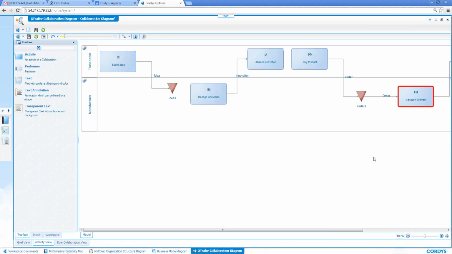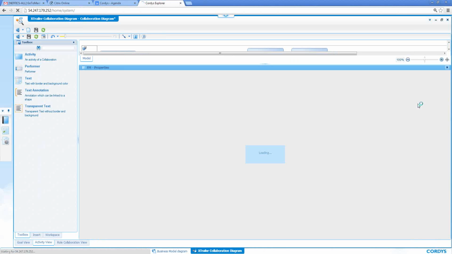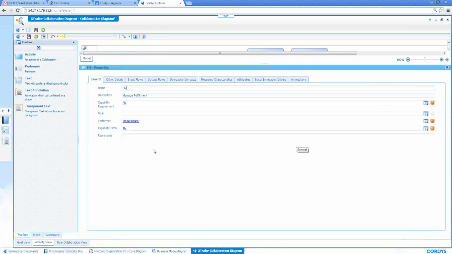By the way, as I told you, this is not just an activity, manage fulfillment. Why did we select it? Because it contributes value to a value proposition in the business model. Let's just click the details of it, and you see all kinds of details.